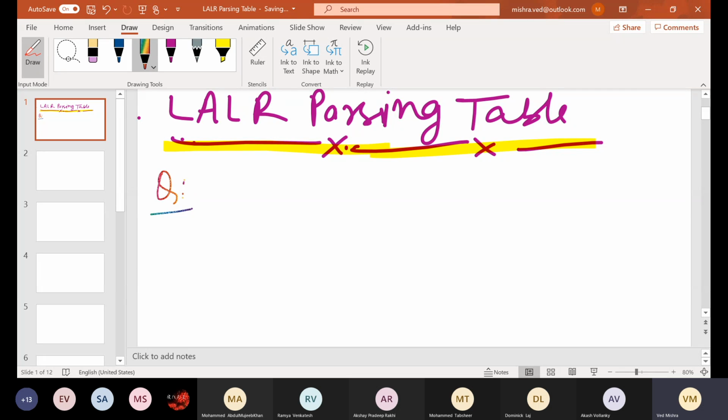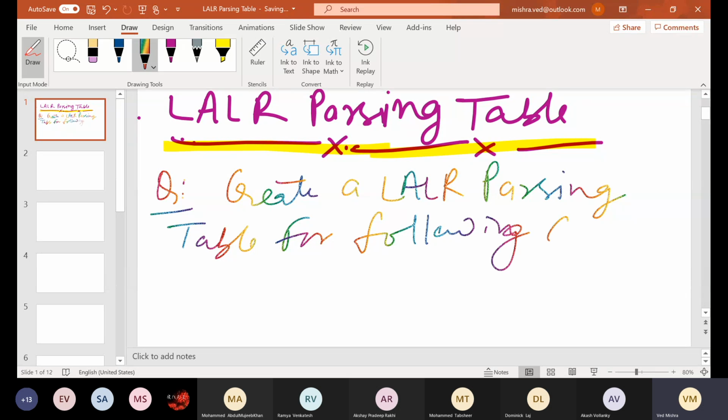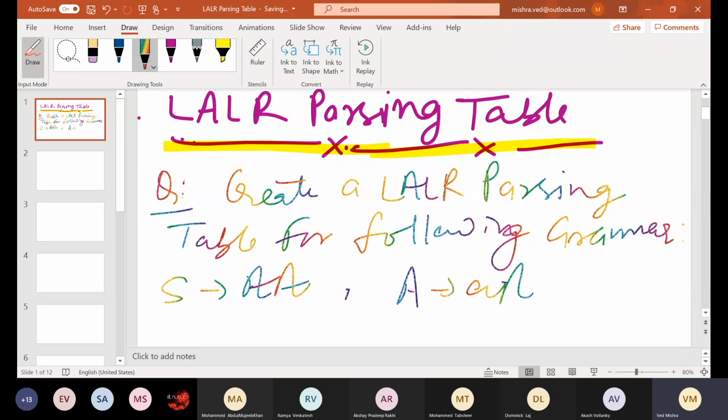The full form of LALR is look ahead, left to right. The question is, create a LALR parsing table for the following grammar. And the grammar is S extends to AA, A extends to AA, and A extends to B.